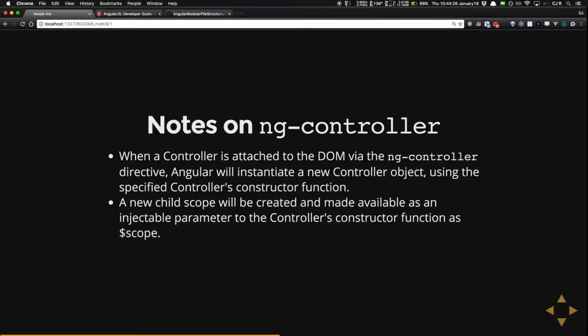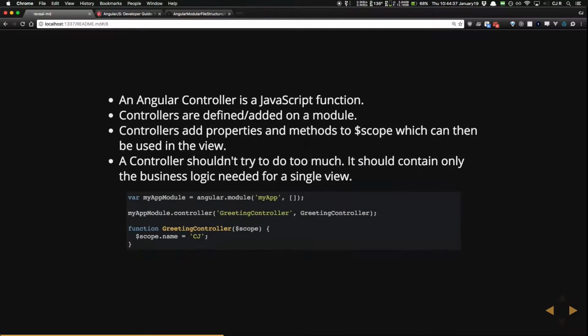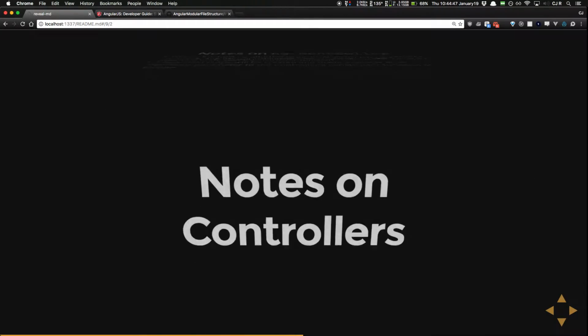When a controller is attached to the DOM via the ng-controller directive, Angular will instantiate a new controller object using the specified controller's constructor function. This is actually what is happening when you're creating a component. Angular will say new GreetingsController. It's actually creating an instance of that controller, and that controller is what is used in the view.